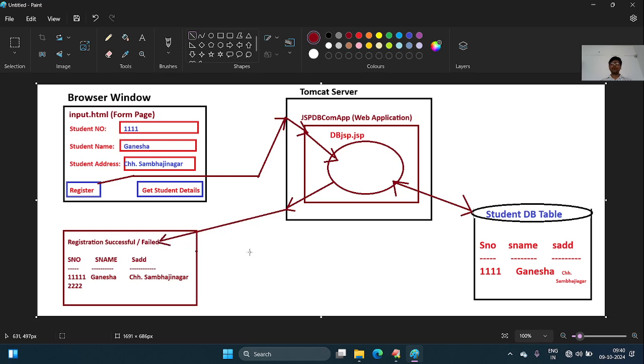Next, whenever I want to get the details, it is the same communication. Now here I will add what I'll do. Once you enter any student number, search that student number. It may be 111, 222, 333, 344. Whatever student numbers you enter, once you click, get the student details.